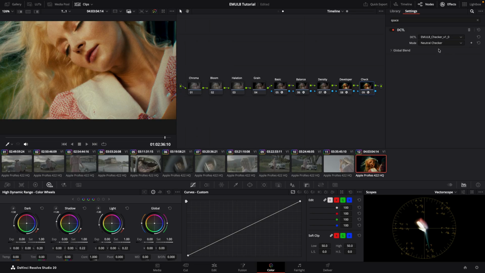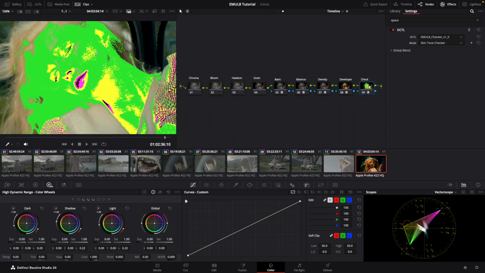We can take a look at another mode of the checker, which is the skin tone checker. And you can see there are some funky things happening here. But it is very, very easy. The only thing you need to know is that yellow means everything is nice, everything is at or around the skin tone indicator line. Green means everything deviates a bit more towards yellow. And purple, or magenta rather, means that everything deviates more towards red.